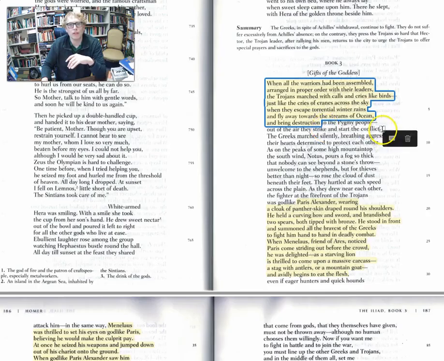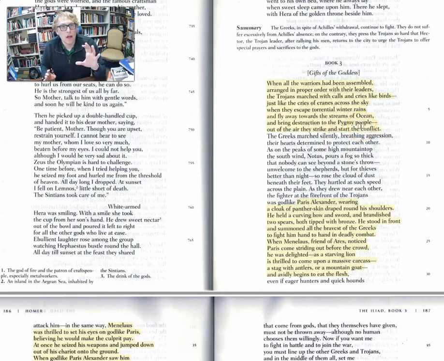Okay? Let's see if I can highlight the rest of that too. There we go. All right. Anytime you encounter a metaphor or a simile, whether it's a Homeric simile or a metaphor in literature, you ask yourself 2 questions. What are the 2 things being compared? So in this case, the things being compared are the Trojans and their marching. And what is it being compared to? The birds and their cries. So that's the first question. Identify the 2 things being compared.